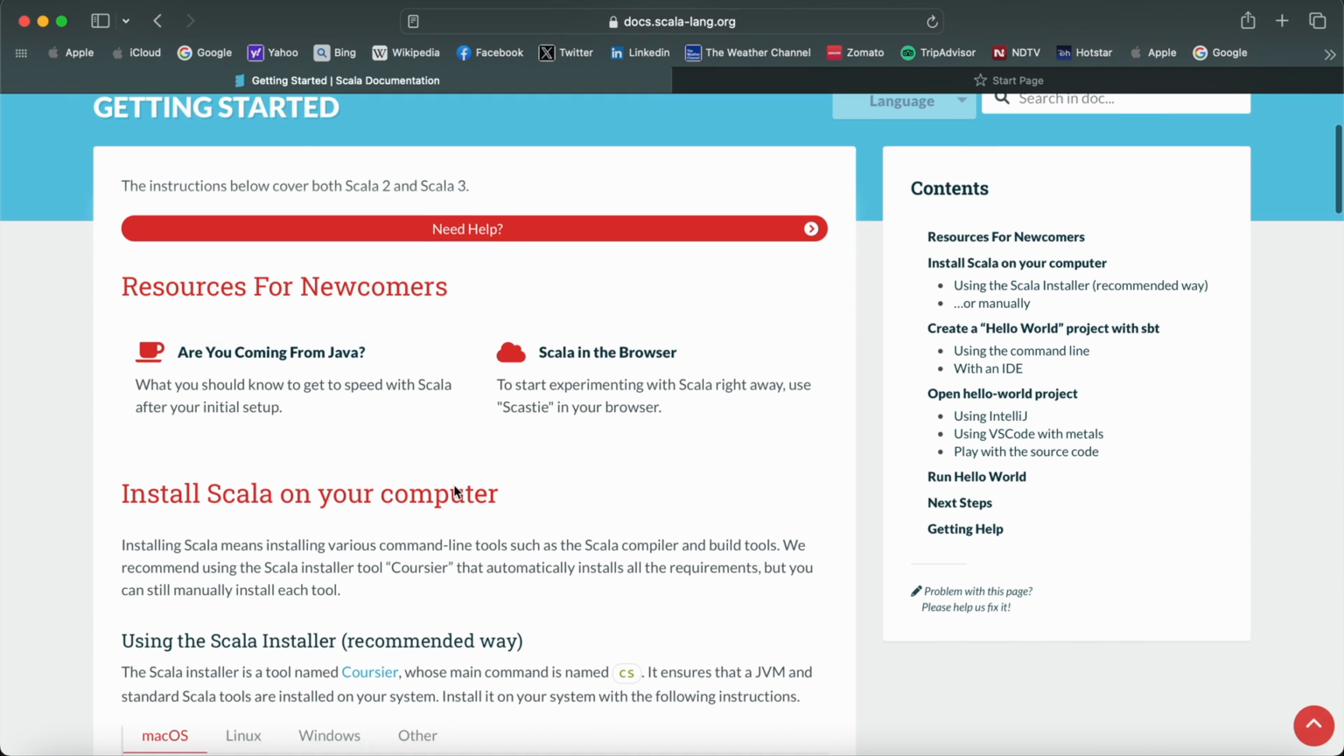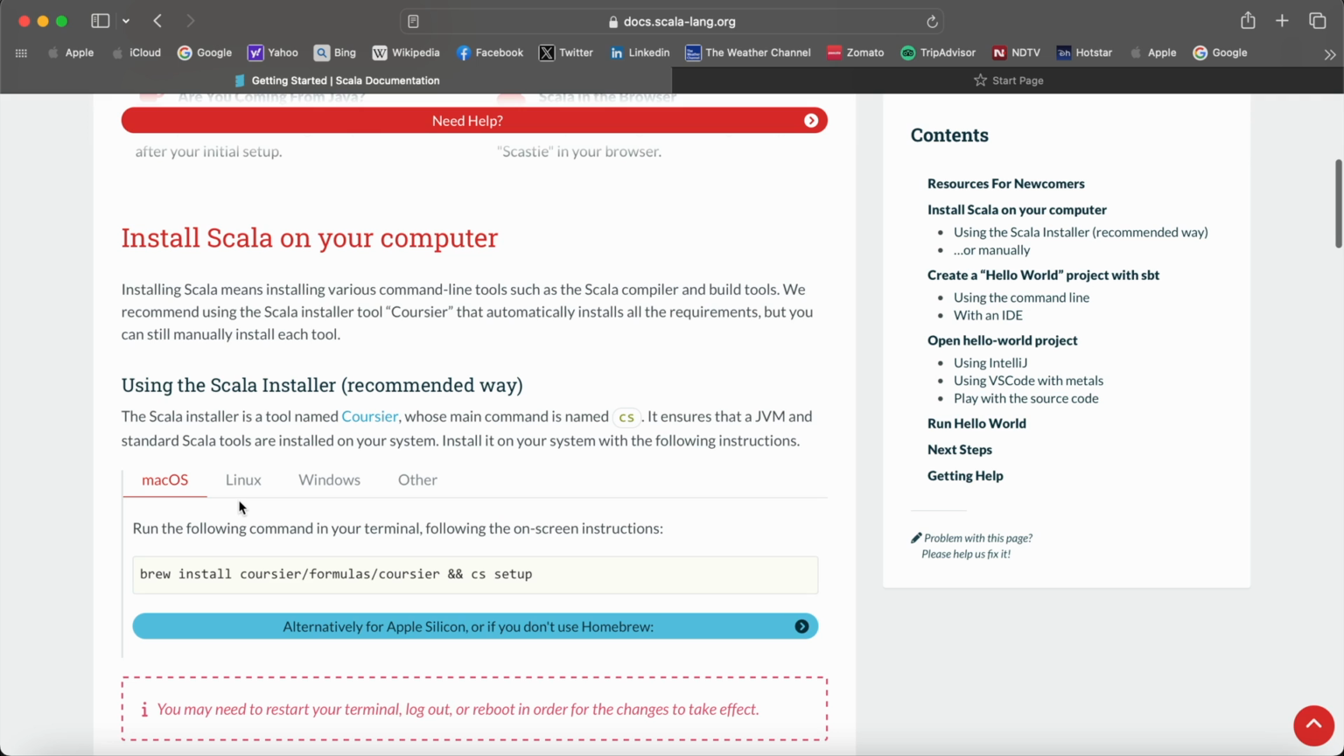and we can download the Scala from here depending upon your OS, like if you are using macOS or if you are using Linux, Windows or other operating system. But before installing or downloading the Scala, we need to verify whether or not Java JDK has been installed on our machine. So for doing that, we need to open terminal on our macOS.